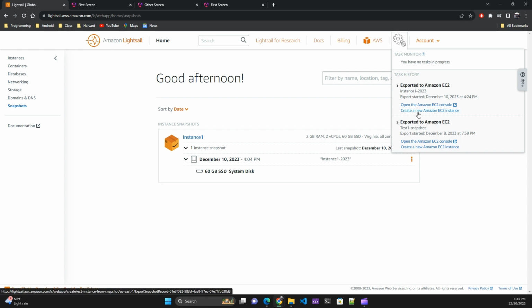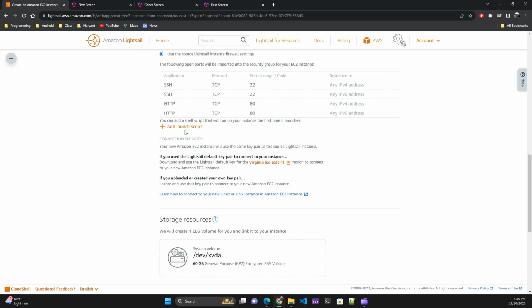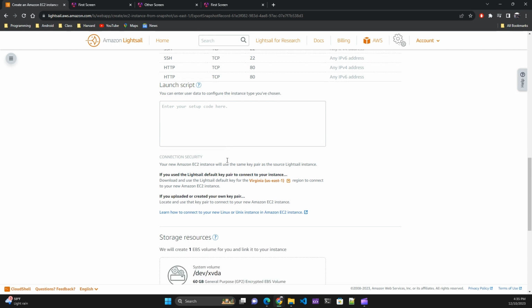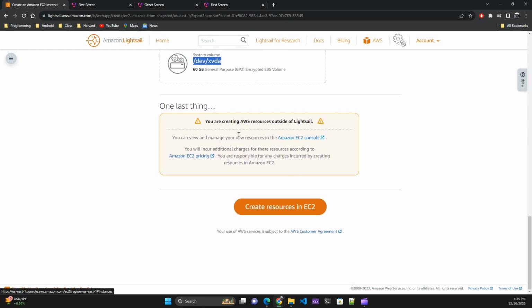Create a new Amazon EC2 instance, but this time it's going to be done through Lightsail. And this is just kind of a wizard. It will take you step by step explaining the differences between Lightsail instances and EC2 instances. And one last thing is just a warning that this time we're creating an instance out of Lightsail and in EC2. And we can click on create resources in EC2.